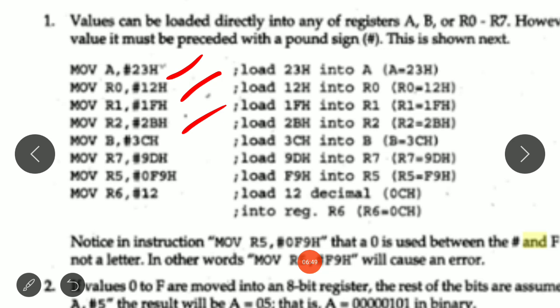these all are immediate data. Like this instruction, what does this instruction mean? It means store the immediate value 23H into the register A, because this immediate value is preceded with the hash sign. So after execution of this instruction, what is the content of A? A is equal to 23H.